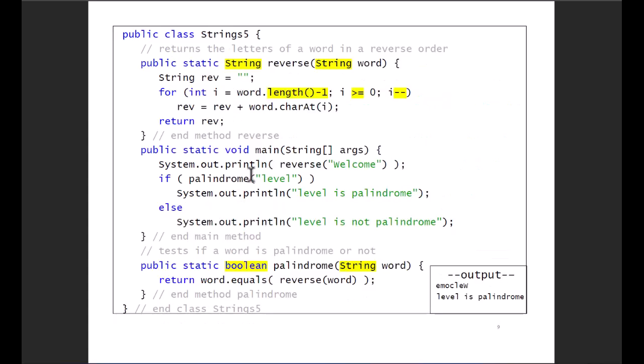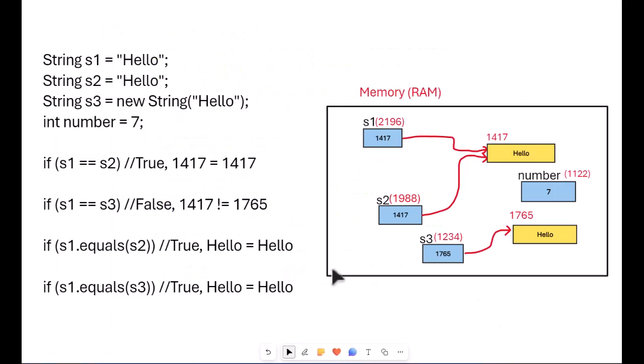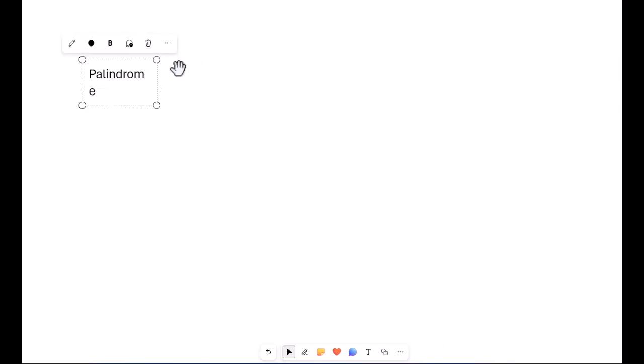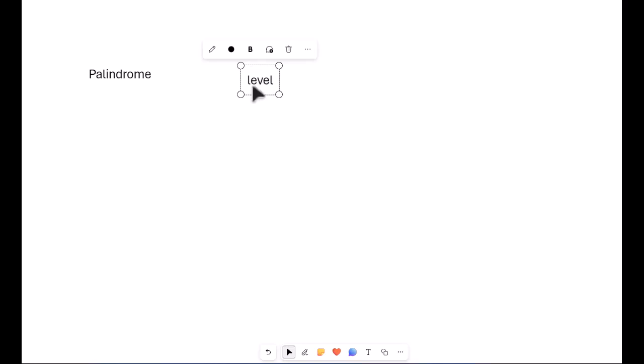I will be doing the example of a palindrome. So let me first go to my board, explain what a palindrome is, and then I will do it on NetBeans. A palindrome is a word that can be read the same in both directions. Let me give you an example. You say level. If you flip level, it will be the same.